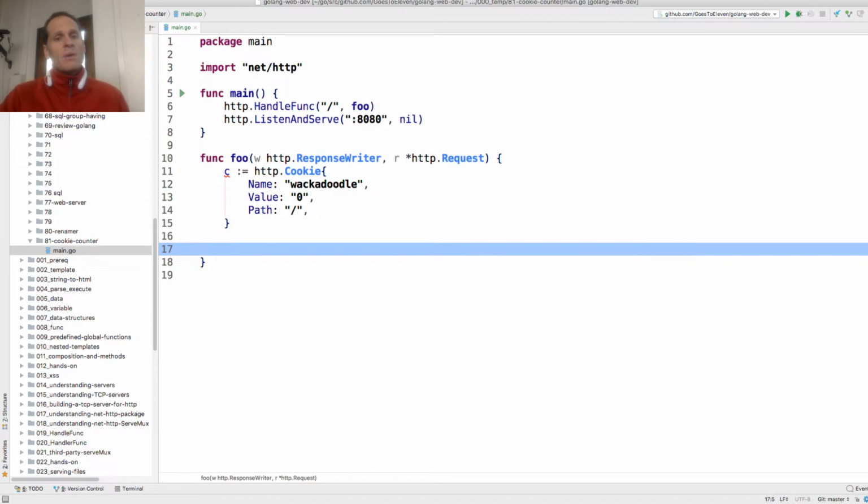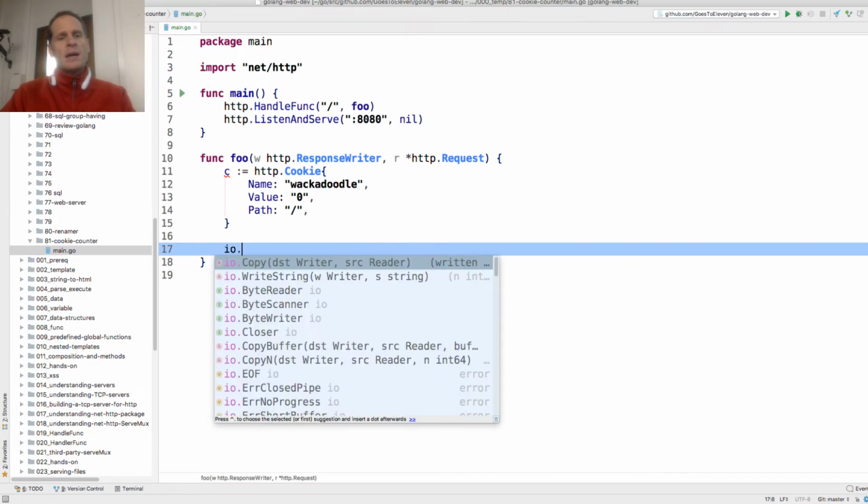And now we want to be able to check if there's a cookie when a request comes in. So how are we going to do that? Check to see if there is a cookie. We also want to be able to set the cookie before we leave. And then we want to write the counter. So if, just thinking here, I haven't done this in a while. So we need the io.ResponseWriter.